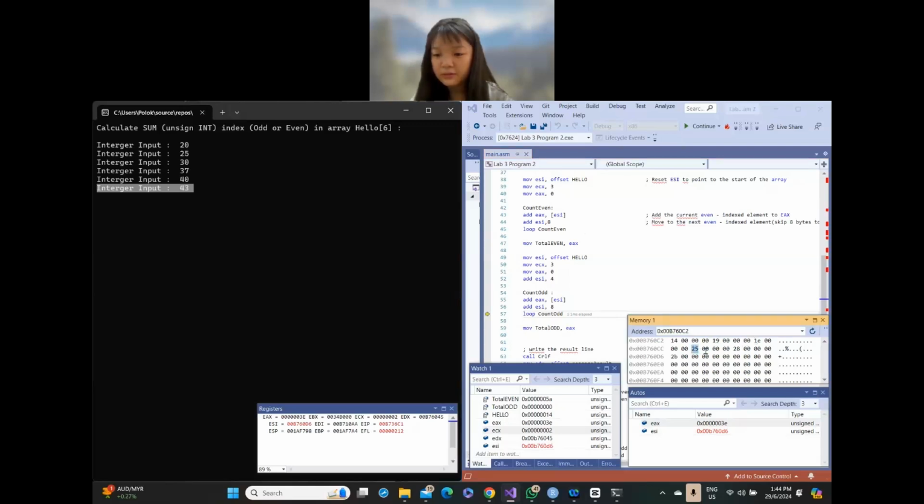so now it's pointing at 25, right? Now we're skipping 8 bytes. 1, 2, 3, 4, 5, 6, 7, 8. So now it's pointing at 2B. The ESI is pointing here. Okay, then we loop again. Now ECX has become 1. This is the last loop.